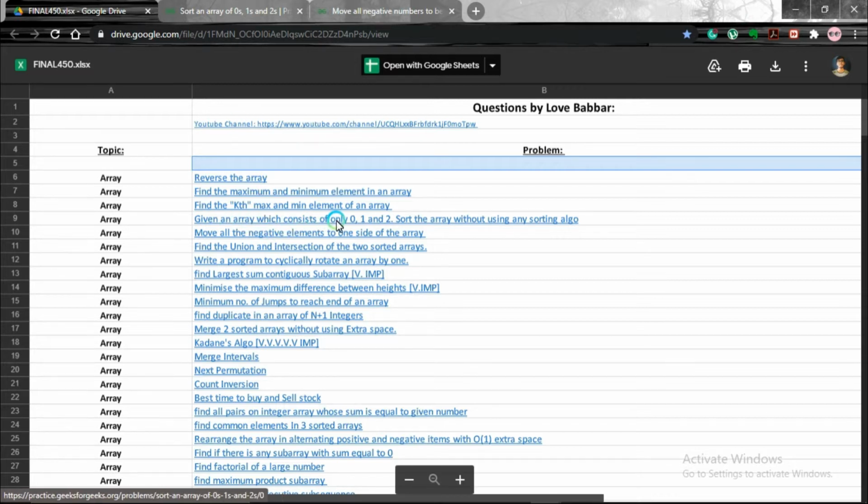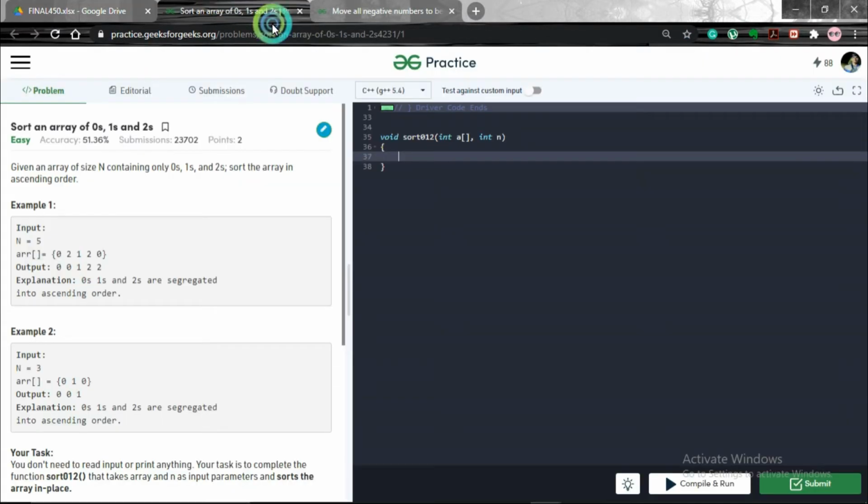We're given three elements 0, 1 and 2, and we have to sort the array without using any sorting algorithm. This is the question. Given the size of the array, we have to sort it. There are multiple ways in which we can solve this question. One way is that we count the number of zeros, ones and twos, and then we change our original array with the exact number of zeros, ones and twos which we have calculated.